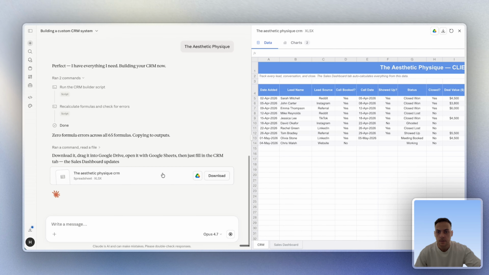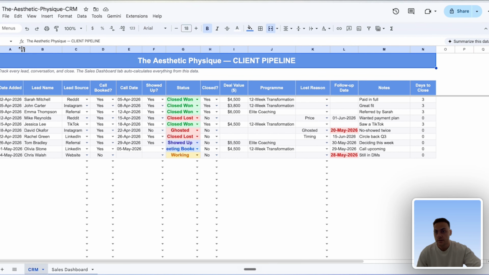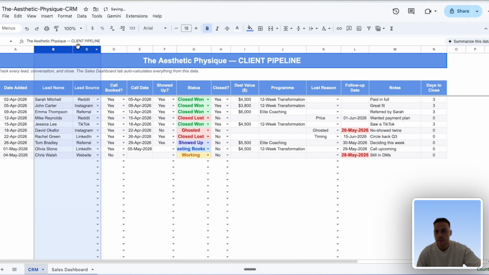So all you want to do now is open it in your Google Drive. So go ahead and click that. It's going to open up this tab here. Looks pretty good. It's got all of our sample data in there. I'm just going to make these a little bit bigger.